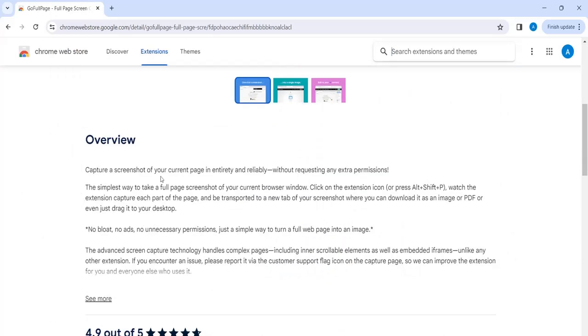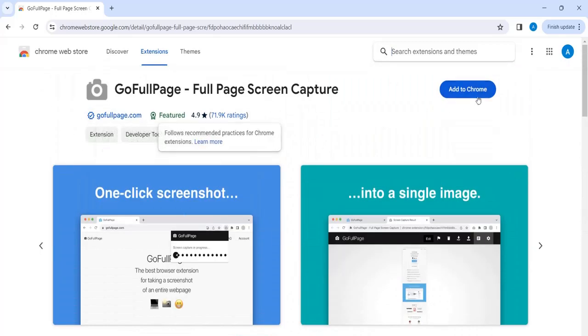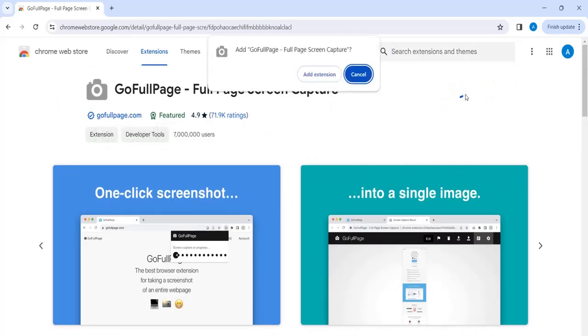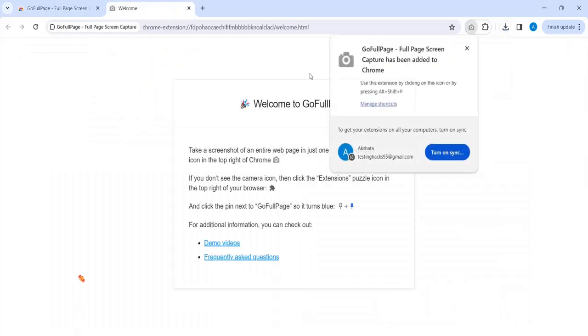You can go through the overview of what it is, and if you feel that this is the correct extension that you're looking for, just go over it and then click on Add to Chrome. Here you have an option, so click on Add extension. It got installed now.